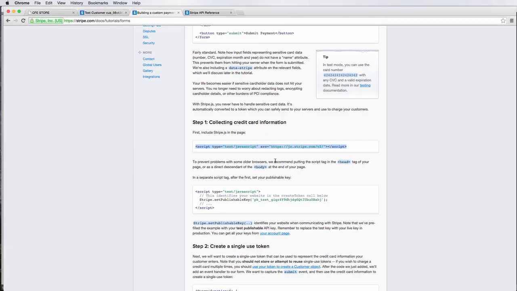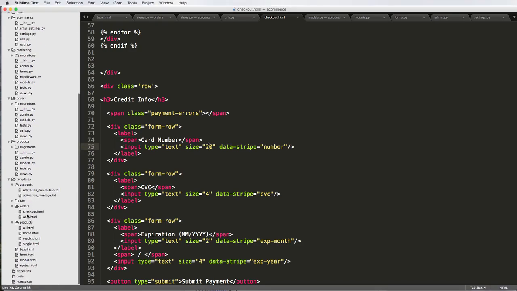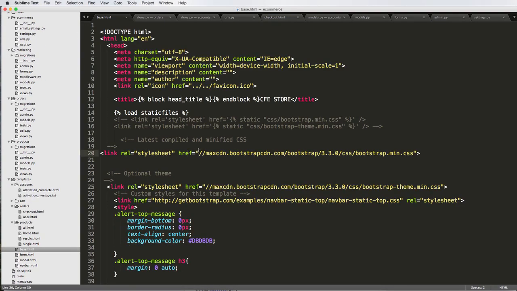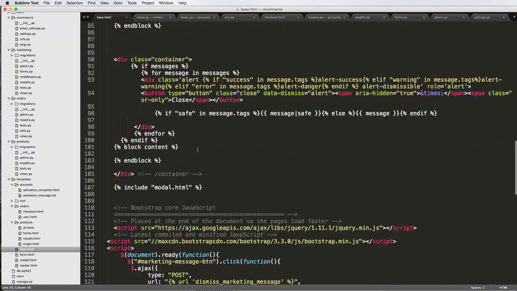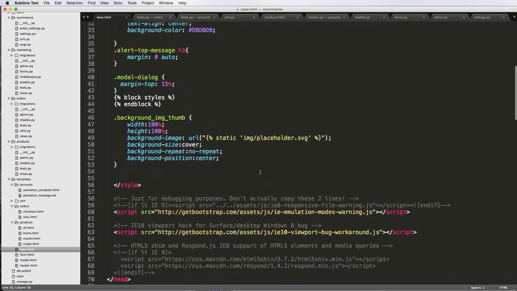So let's go ahead, and it says right here that it needs to be in the head tag inside of your template or your HTML. So what we're going to be doing is we're going to put it into base.html. So inside of base, let's just scroll down to all the JavaScript here. We have JavaScript down here.